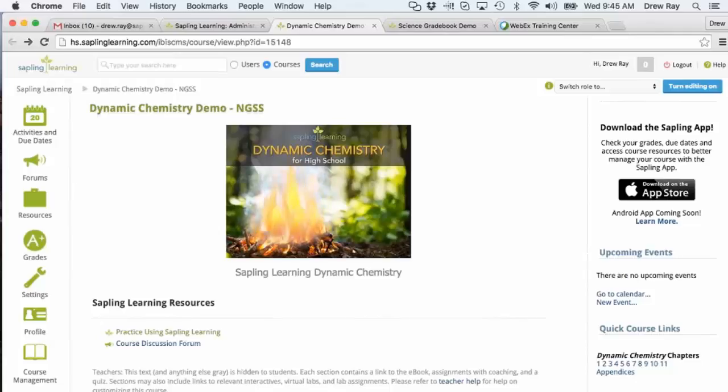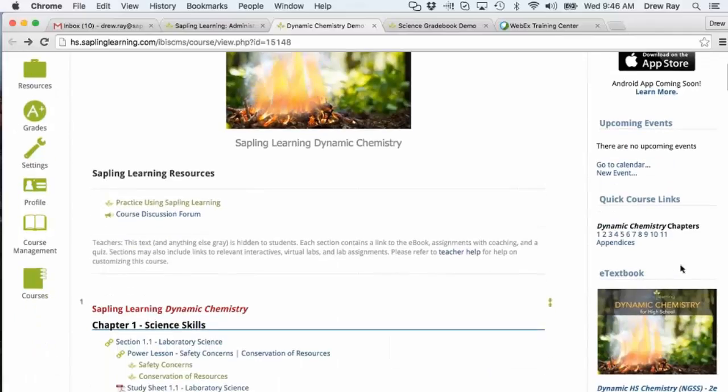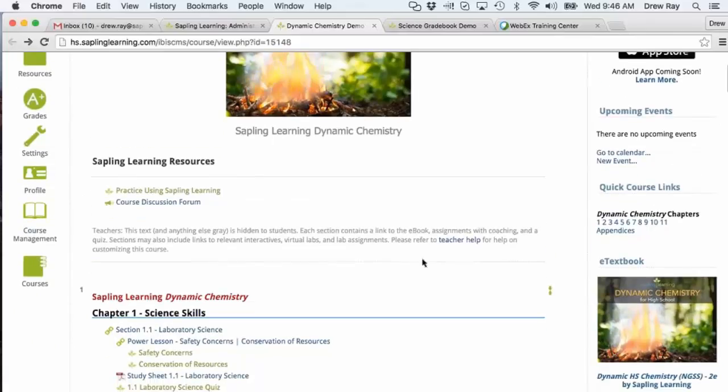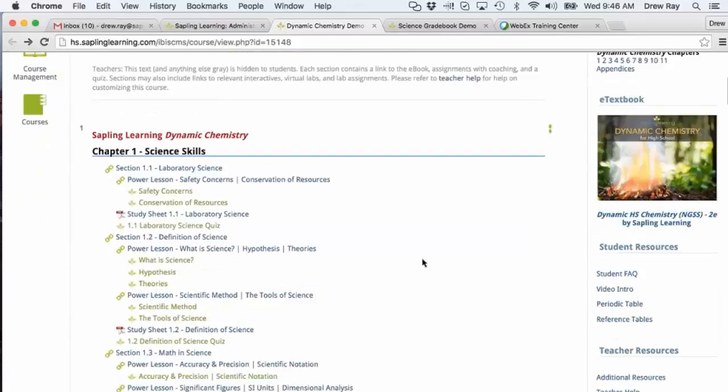You've got some admin tools over here on the left-hand side. And then on the right-hand side, there's an upcoming events calendar that'll populate if you do choose to set due dates. And then there's actually a link to the e-textbooks as well. If you continue scrolling down the page, this is where you find all of the resources.